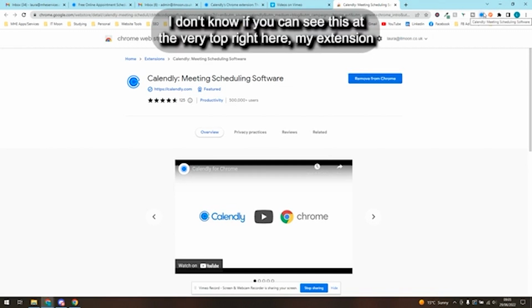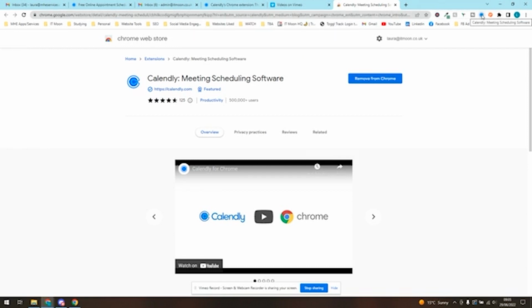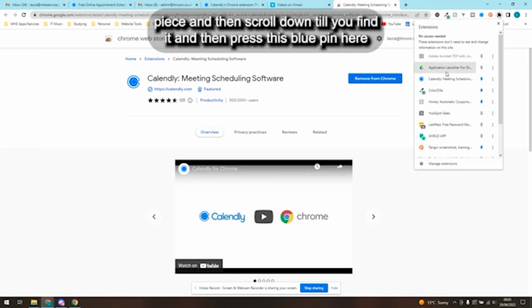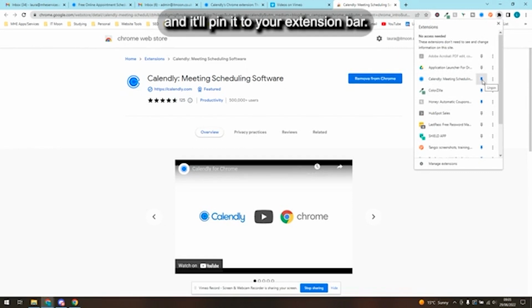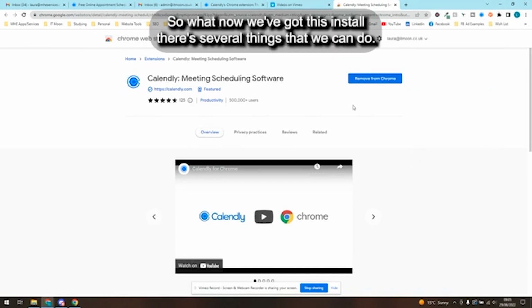I don't know if you can see this. At the very top right here on my extension bar, I've got the Calendly logo. If you can't see that, what you'd have to do is click on the little jigsaw piece and then scroll down till you find it and then press this blue pin here and it will pin it to your extension bar. So now we've got this installed, there's several things that we can do.